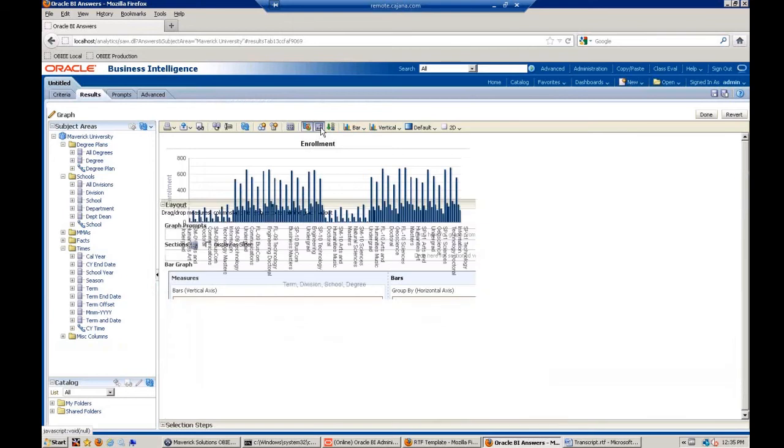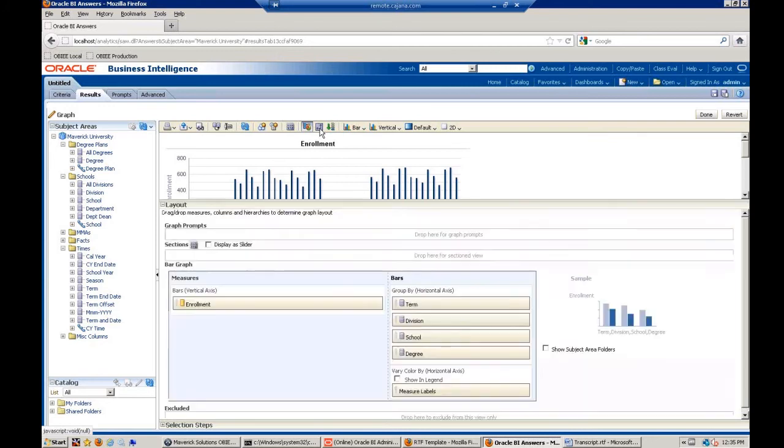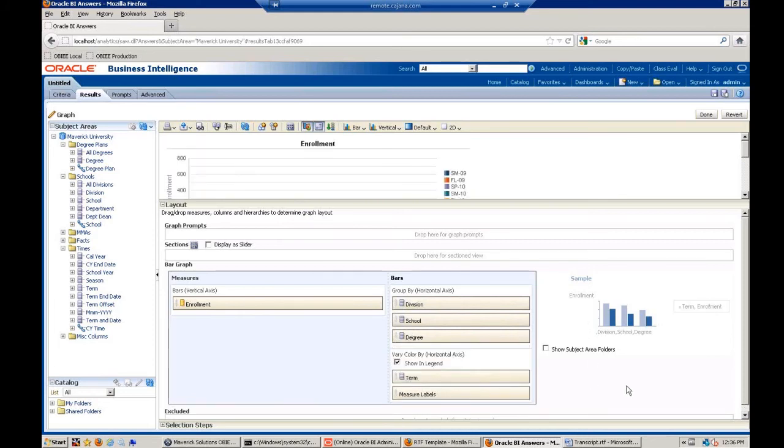Now, when we start a graph, OBIEE doesn't have a clue of knowing what columns we want shown where. So initially, a graph is really kind of messy. We've got to tell OBIEE where we want everything. For example, I want my schools within the divisions going across the page, across the bottom of the graph. So I'm going to leave school right where it is, right here in the group by horizontal axis area. I want one colored bar for each one of my terms. So I'm going to pull term down here into the color by horizontal axis area.